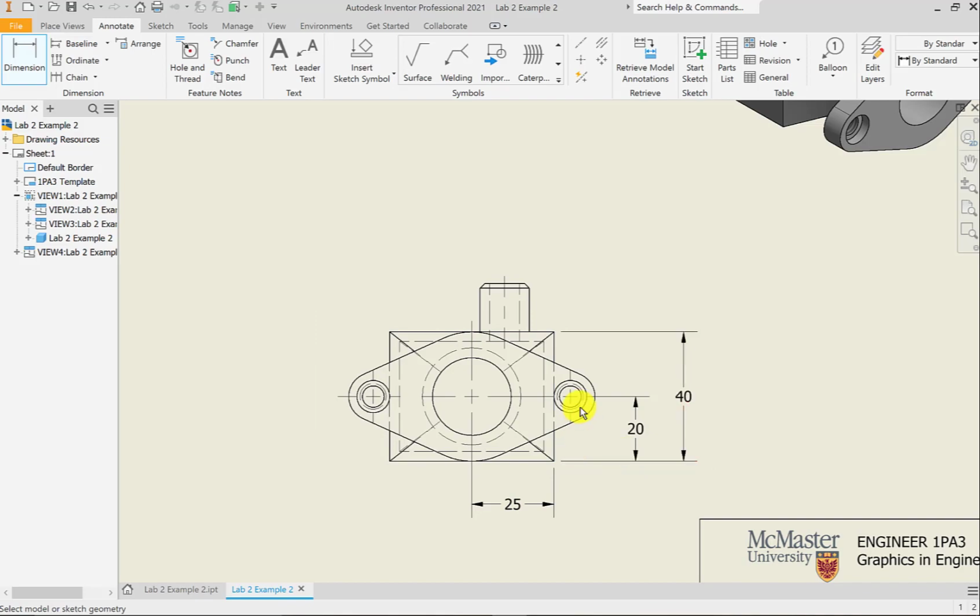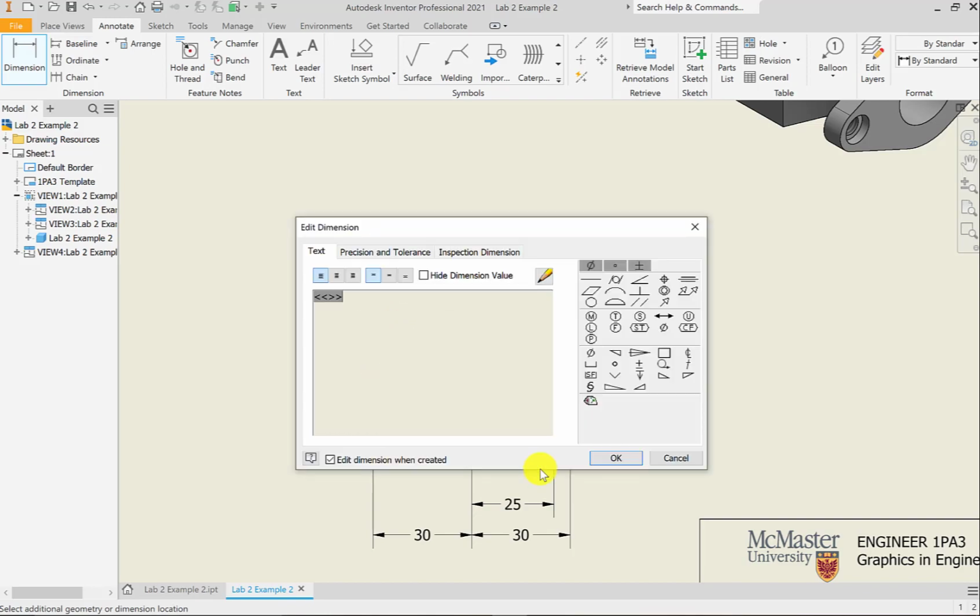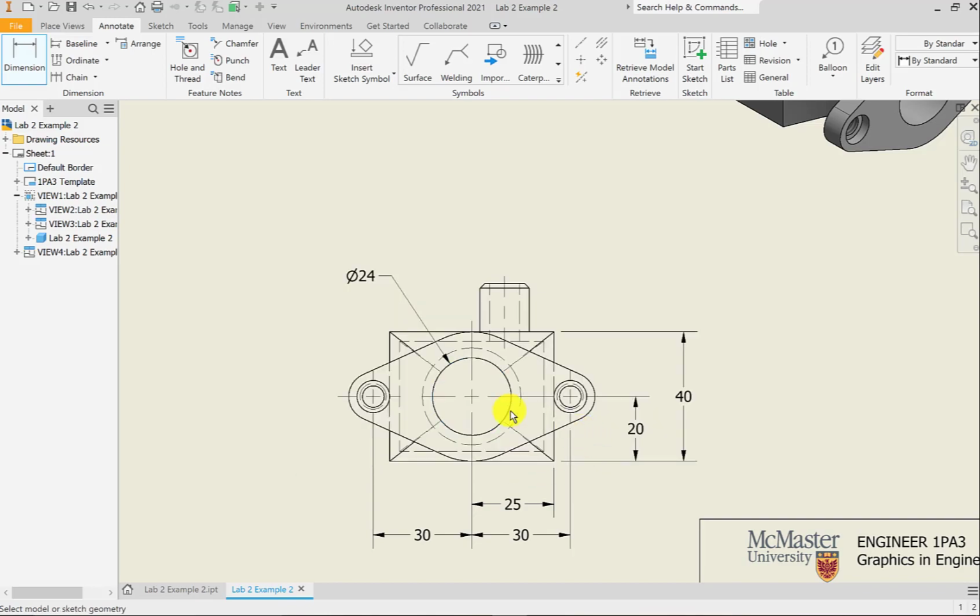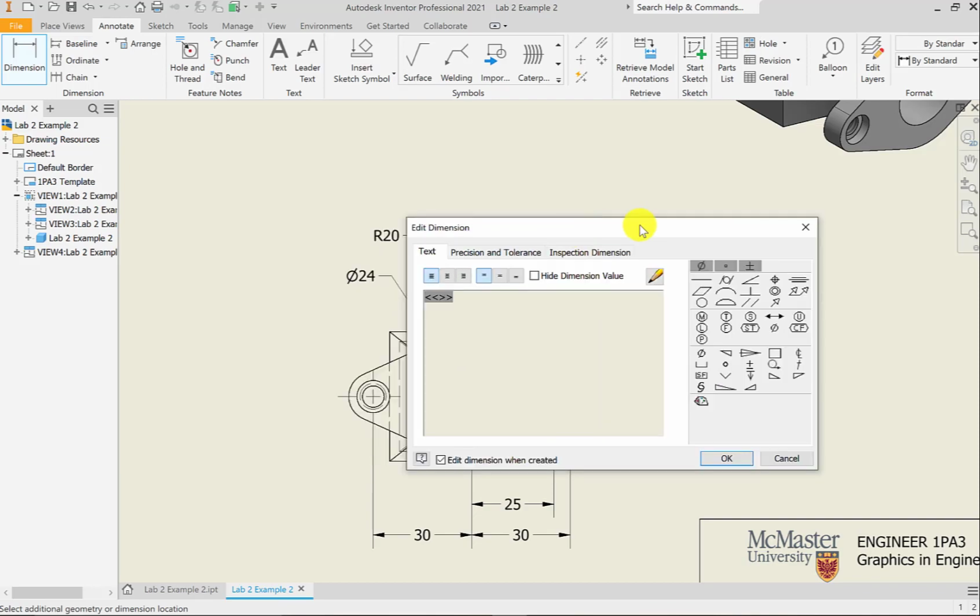And to get the complete locations of these holes on either side, we can dimension their horizontal distance from the center hole as well. And we'll do both holes to indicate that they are positioned symmetrically about this center hole. In this view, we can also indicate the diameter of this center hole to be 24 millimeters. And we can also indicate the radii of some of these curves that make up the outer edge of our flange. So this top curve we can see has a radius of 20 millimeters.